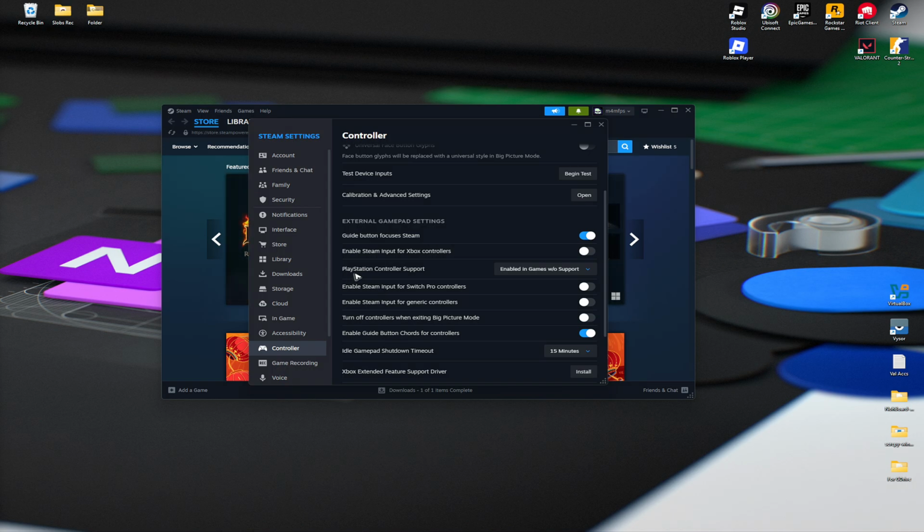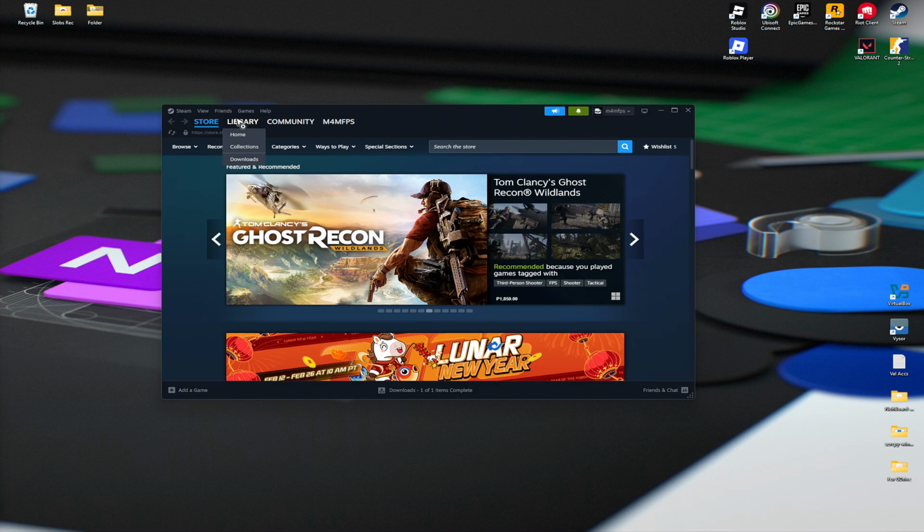If you are using PlayStation controller, just make sure that this one is enabled, okay? Now, if you have a Switch Pro controller, enable this one. If you have a generic controller, well, enable this one, okay? And then once that's done, go ahead and go to your library.